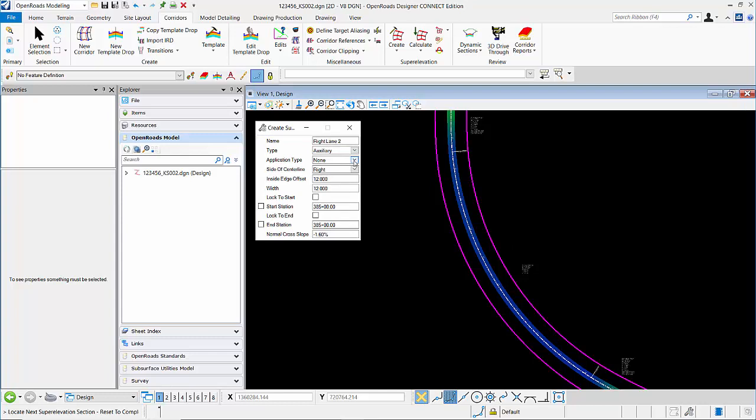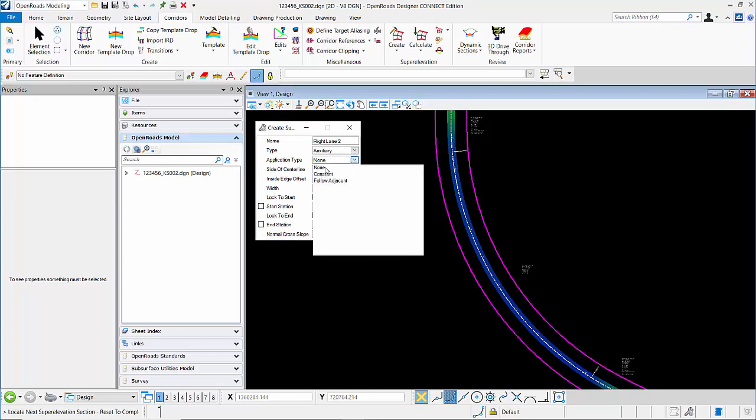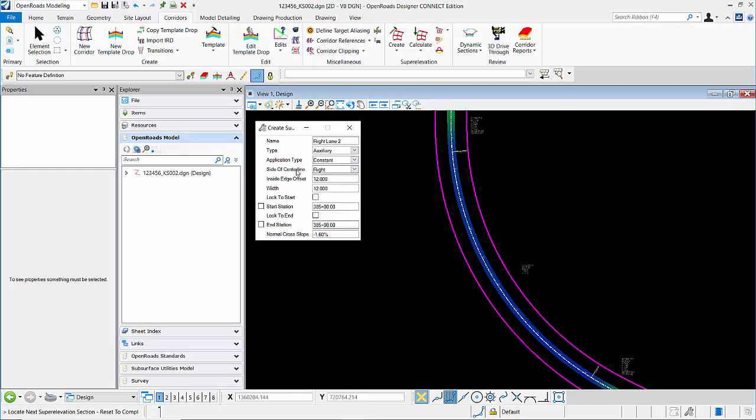So there's the application type. This is going to define how our cross slopes are assigned to that. So I can tell it, don't assign cross slopes. Use a constant slope or follow an adjacent lane. I'm going to demonstrate the constant slope option.